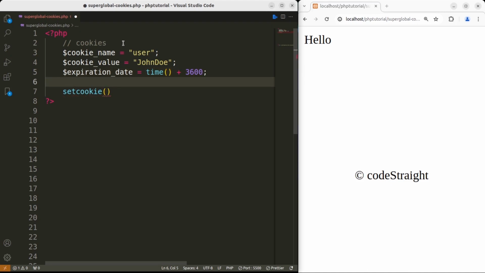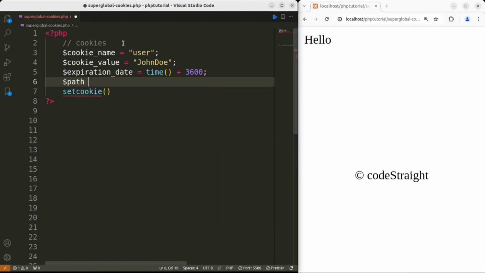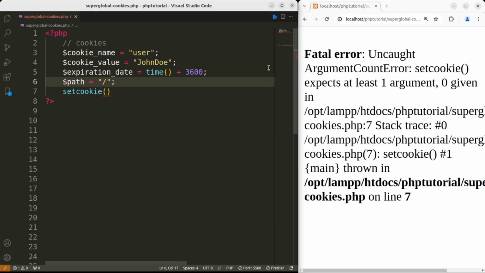After that let's add another variable here, say $path equals, within quotes, a slash. Hit save and we get a fatal error, and let me fix it.